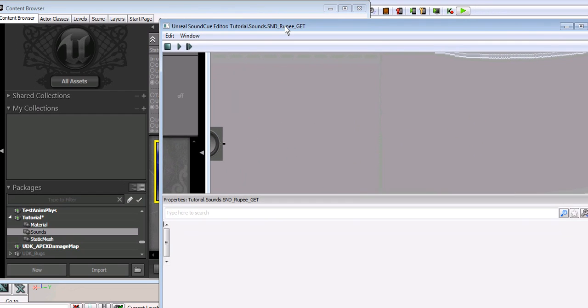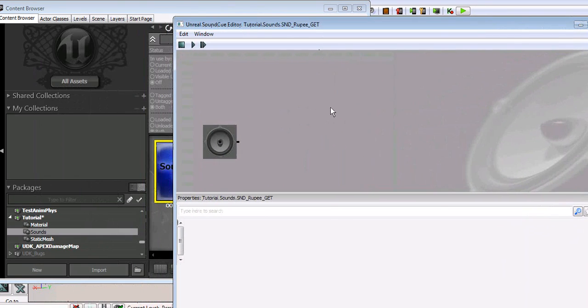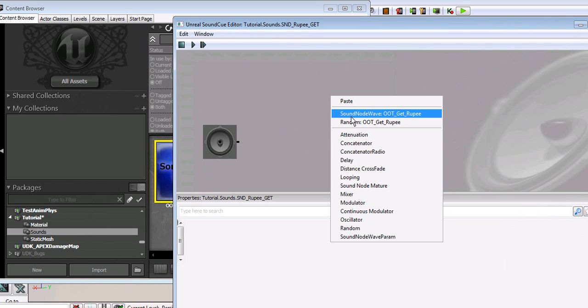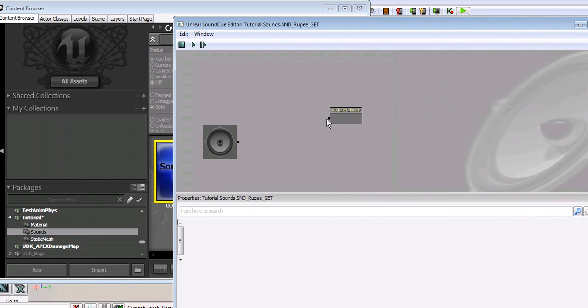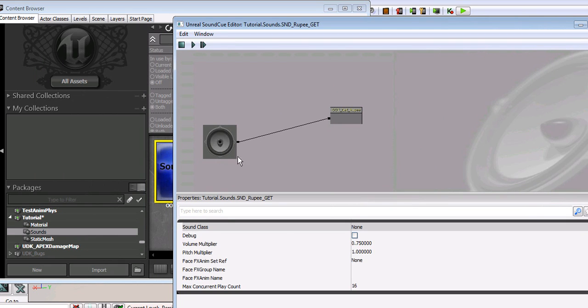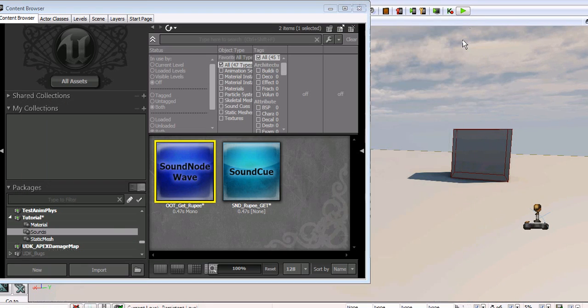Actually, I don't think you can drag it over. You need to right click. If you right click in here, whatever sound node wave you have selected in there should show up. So we'll paste that in, and we'll just connect this into there. And now if we click the speaker over here, we can multiply with the volume and the pitch, and we can kind of mess with that, but I like where it's at now, so I'm going to leave that done.